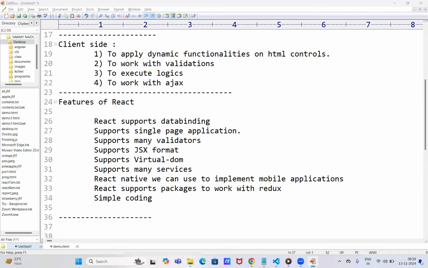I hope you got some clarity about what React.js is. In the next class, we'll discuss the next concept: the installation process and the basic structure of a React application, and what files it provides by default once you create a new React project. These steps we'll discuss one by one.